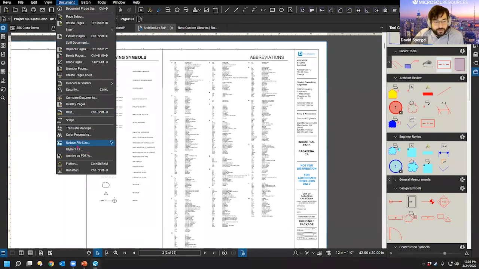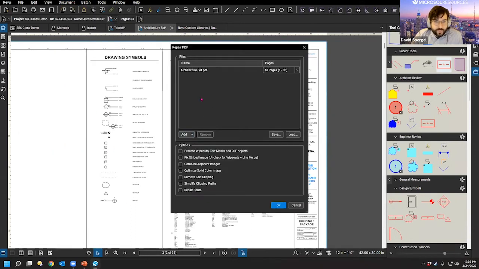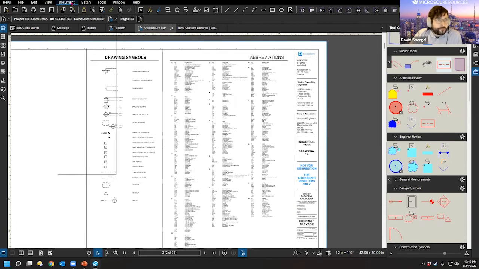Additionally, reduce file size and repair PDF are some very useful tools. One is for optimizing your documents, the other is for if anything goes wrong in an export, or if you got something from an outside consultant and things are a little bit wonky. Click on repair and it will give you these different options. Usually you just want to check them all unless you know exactly what you want to repair. Hit OK and it'll go through the document, and anything that might be a little bit wonky, it'll repair.